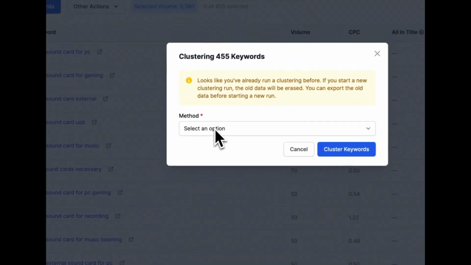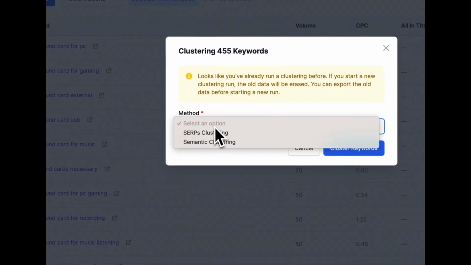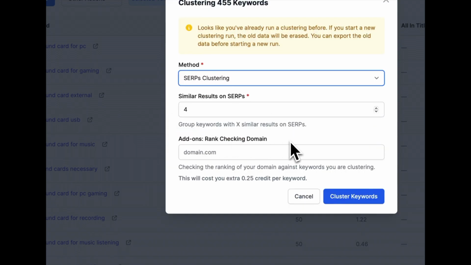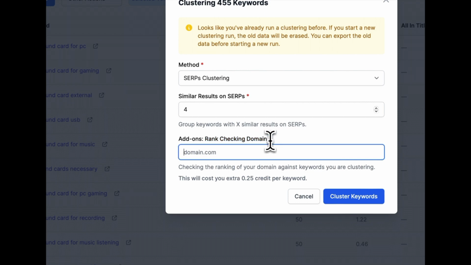One last thing I would like to show you before ending this video. When selecting the SERP clustering, you will see a field called Rank Checking Domain. If you enter your domain here, Larseo will check the ranking of your domain against the keywords you are going to cluster. By identifying clusters with low or no ranking, you can easily pinpoint content gaps quickly. Let's see it in action. I enter an example domain here, venturebeat.com, and keep other settings as default, then click the Cluster Keywords button.